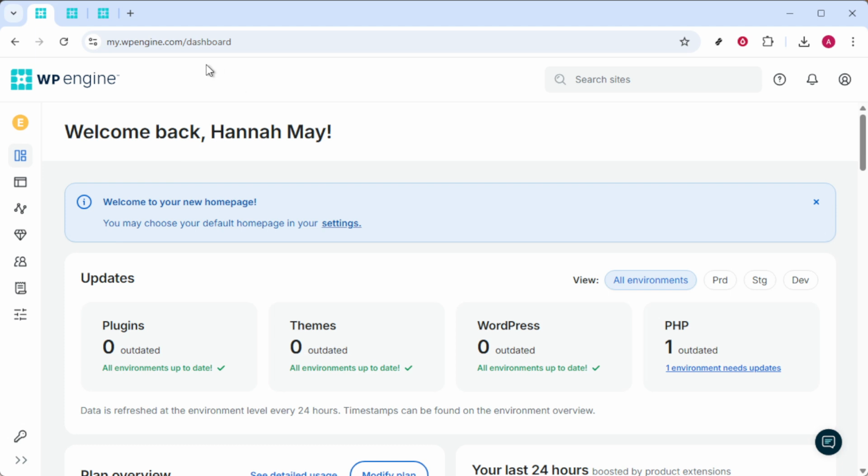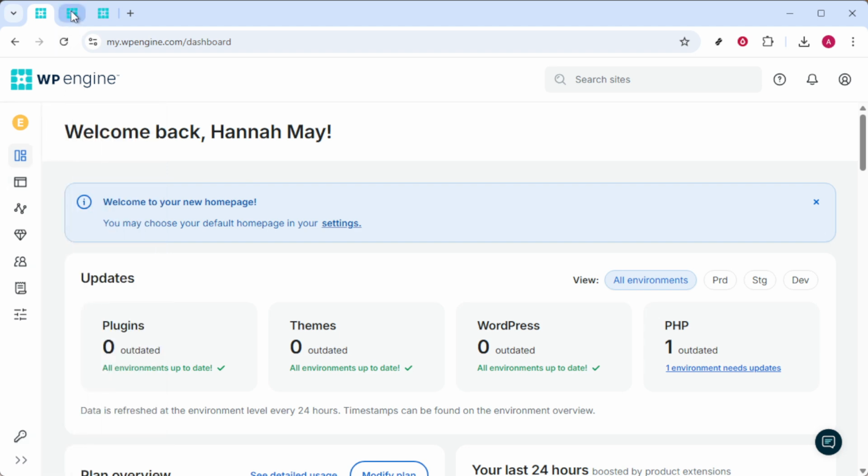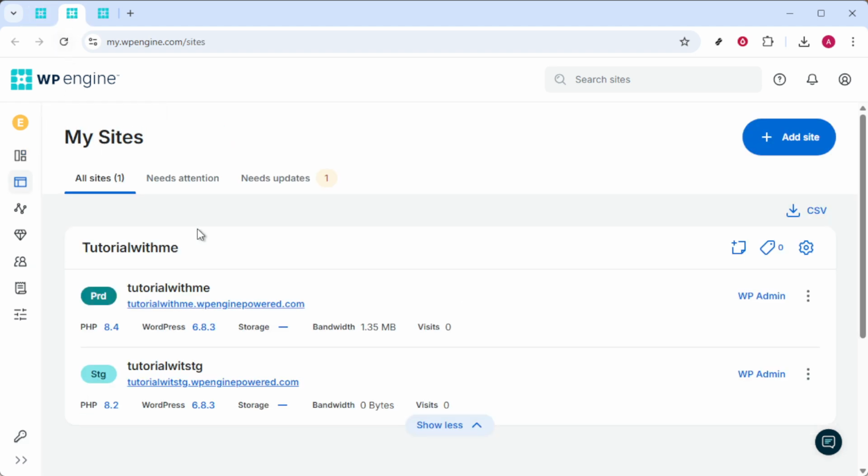Once you're logged in, it's time to create a new site. Look for the Add Site button and click on it. You'll then be offered the option to create a new site. Go ahead and select that. Next, you'll need to enter a name for your site. Make sure it's something relevant and memorable, because this will be part of your site's identity moving forward. Once you've typed in the name, simply click Create Site.